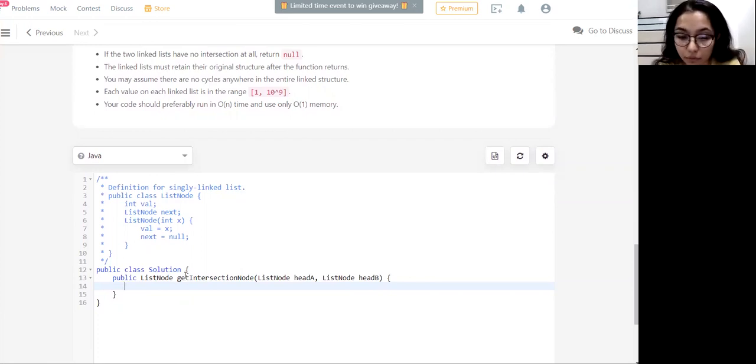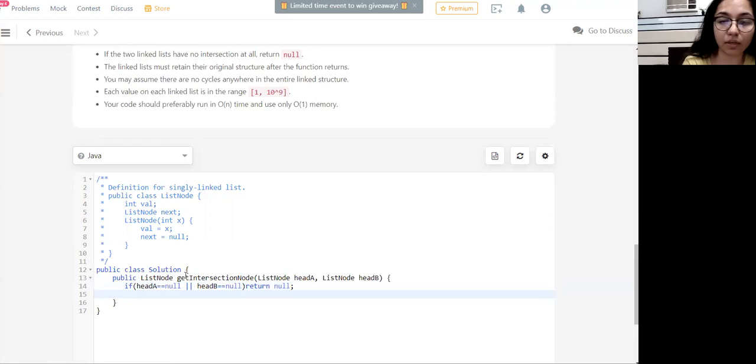So let's see how we can do it. If head of A points to null or head of B points to null, then we return null. This means if head of A points to nothing, we return null. Similarly with respect to B. If the linked list is empty, then what are we iterating through? So that is why there is no intersection point and we return null. So let's start writing the actual code.